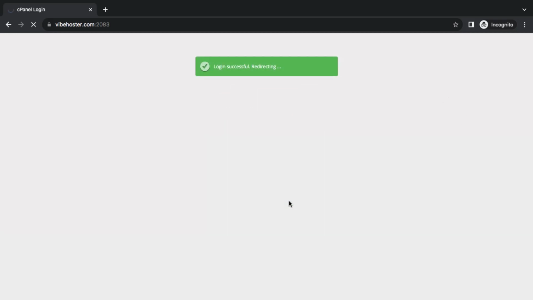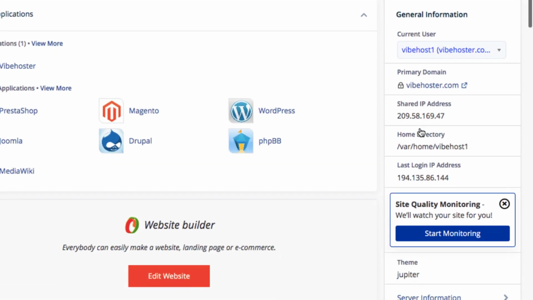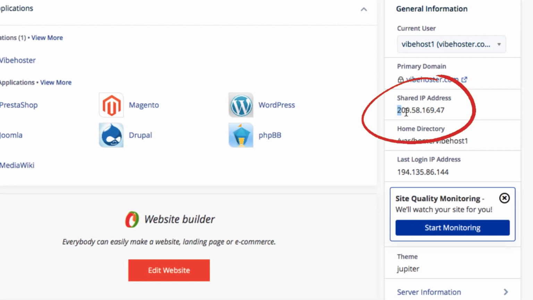Once you are on the dashboard, look for the general information section. There you will find the shared IP address. There it is. That's your hosting IP address.